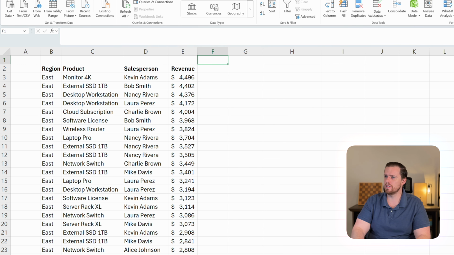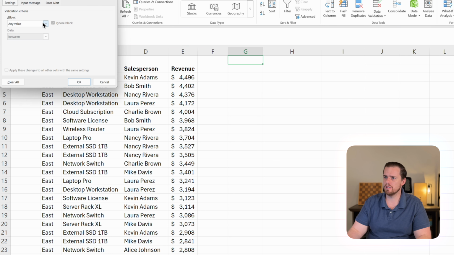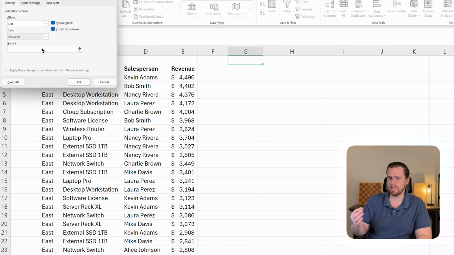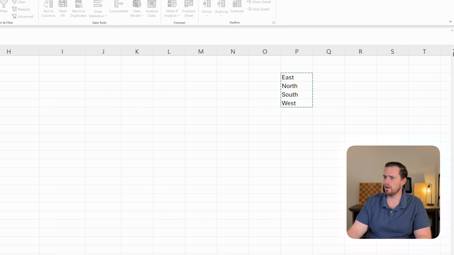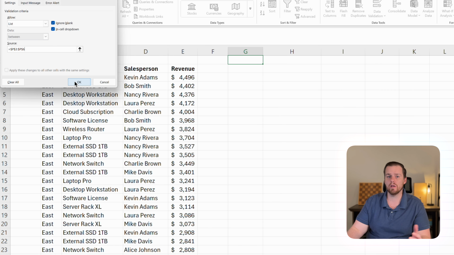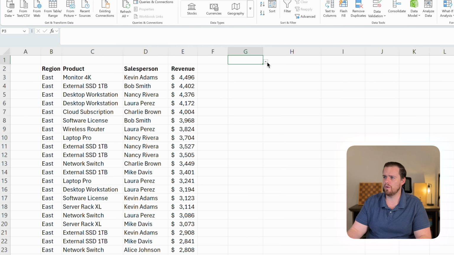So in cell G1, we are going to create a data validation list where we select our list. And then for our source, you can either type these out manually, or in our case, we already have a list right here. So we're going to select our values for our regions, and we'll press OK. And now we have a very nice list with all of our regions.